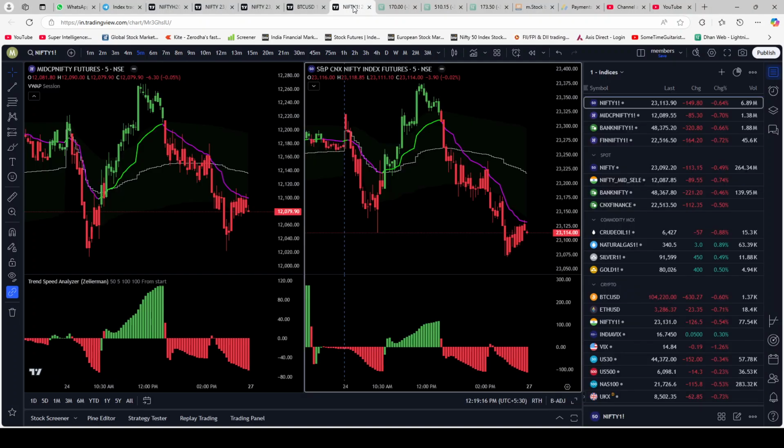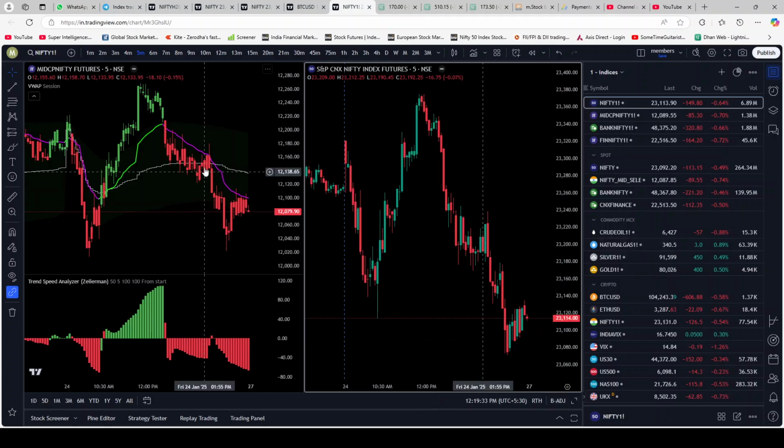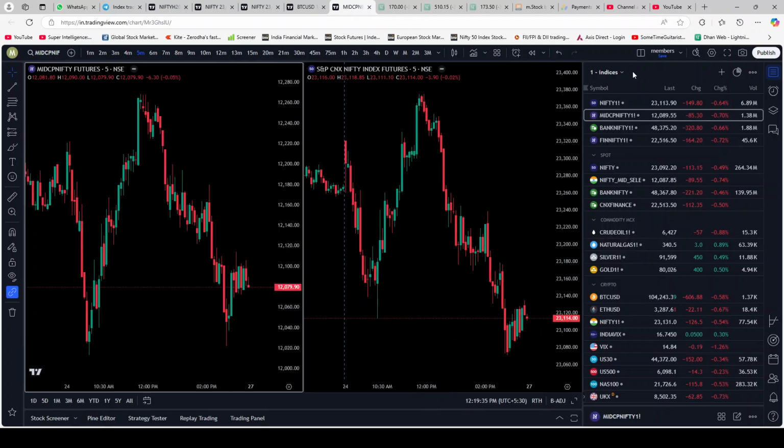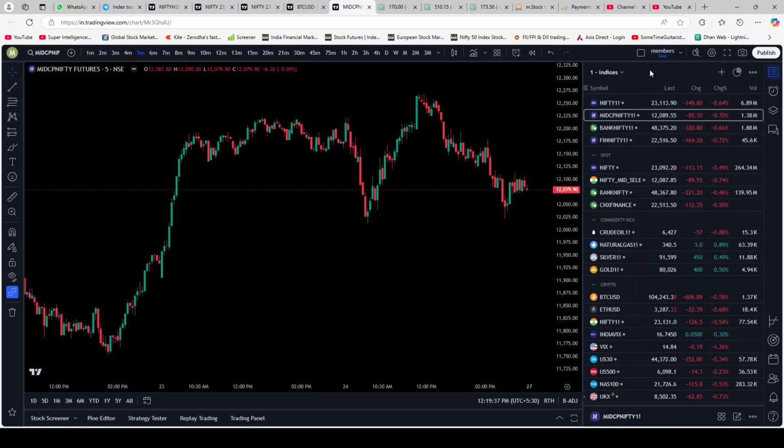So the chart is eventually going to look like this. As you can see over here, I've got mid cap on the left and Nifty on the right. It's one of those indicators that is too precise. But for now we will take out all the indicators, and we shall start on this from scratch.